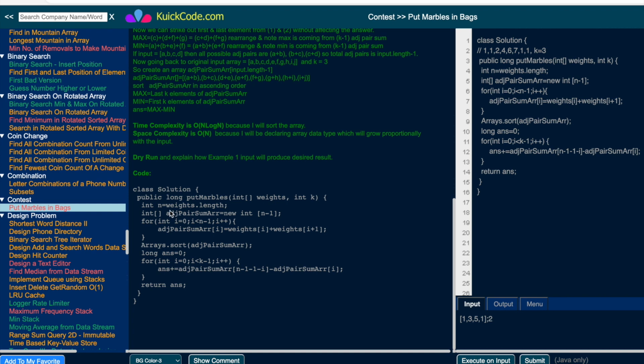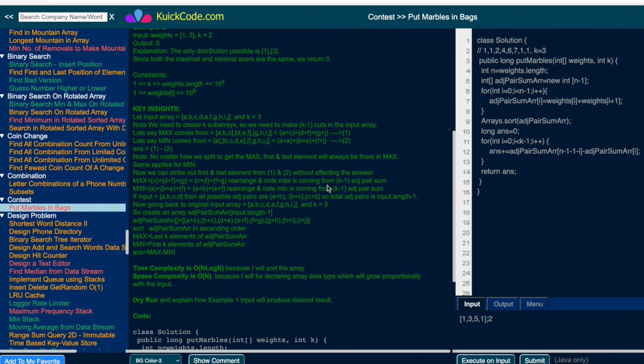First take the length of the weights array, and then the adjacent pair array will be of size n minus 1. Why? Let's take an example: input array A, B, C, D, of length 4. How many adjacent pairs would be there? AB, BC, CD. Only 3 adjacent pairs can be made from an array of length 4. So the total adjacent pairs is the input array length minus 1.